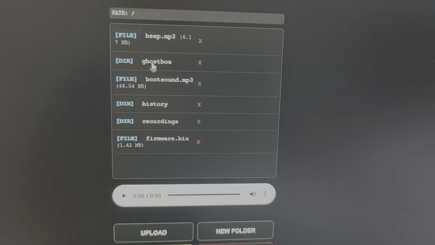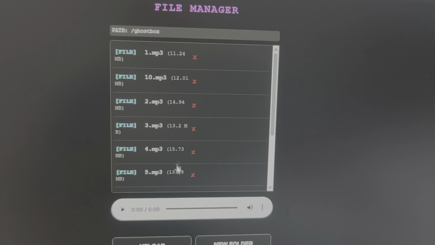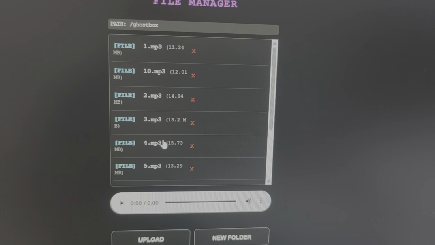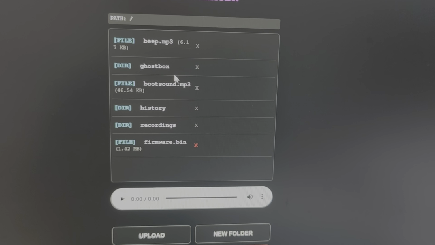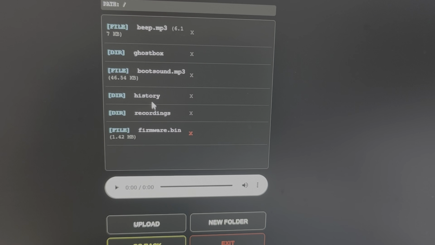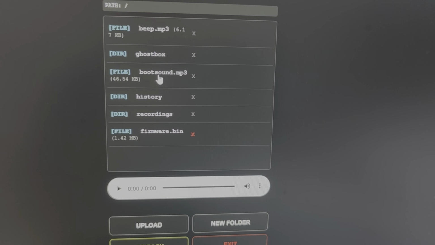This is a Ghostbox audio. You can change these to whatever you want. You can add your own files on here. Just make sure it's inside the Ghostbox folder. Any MP3 you want, and it'll basically randomize that in the app. We have the boot sound.